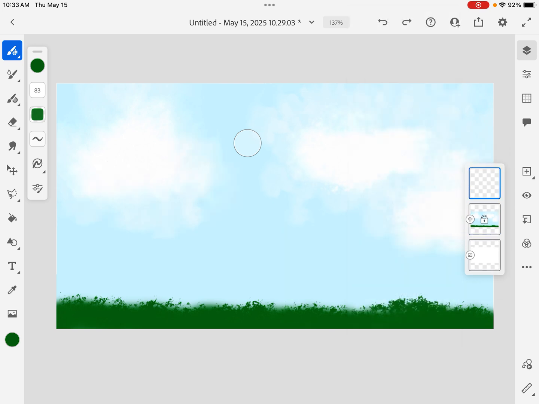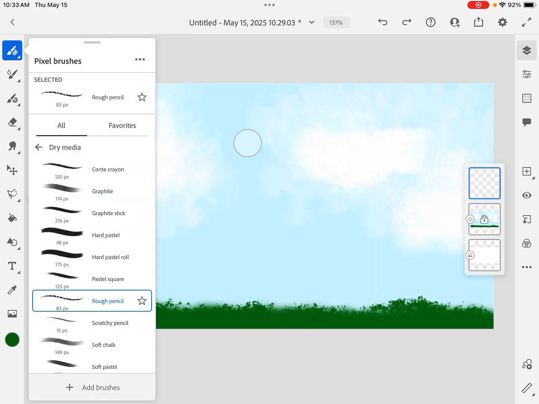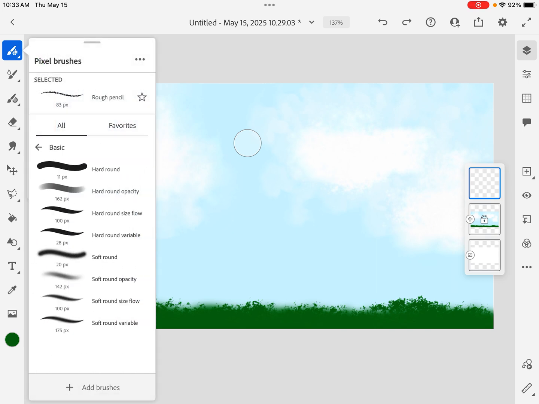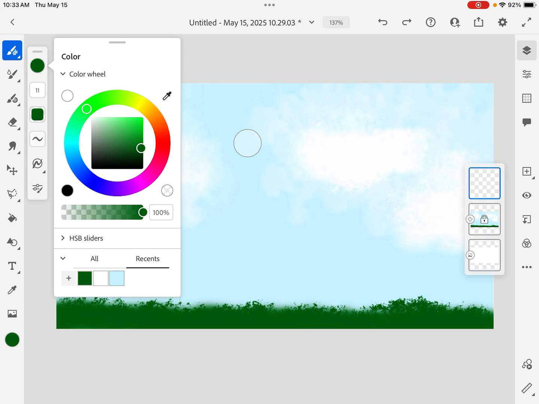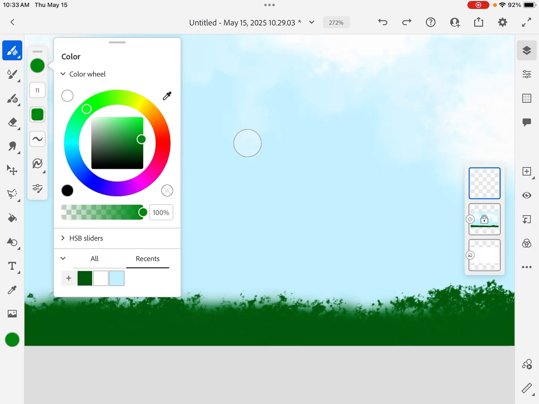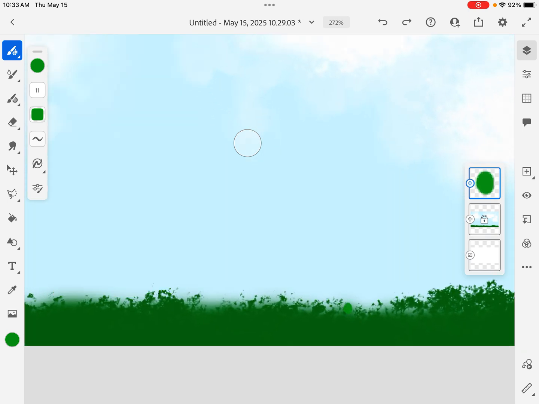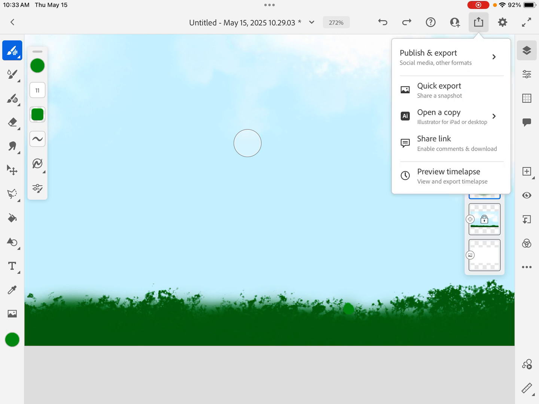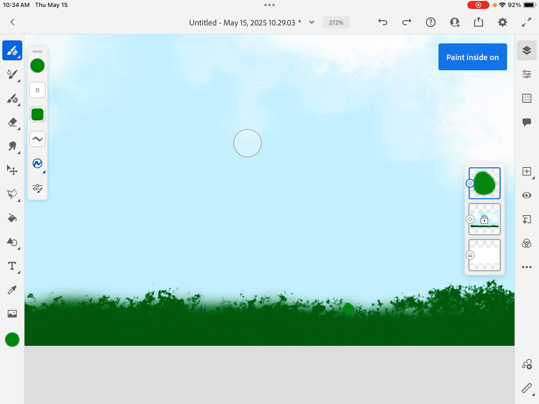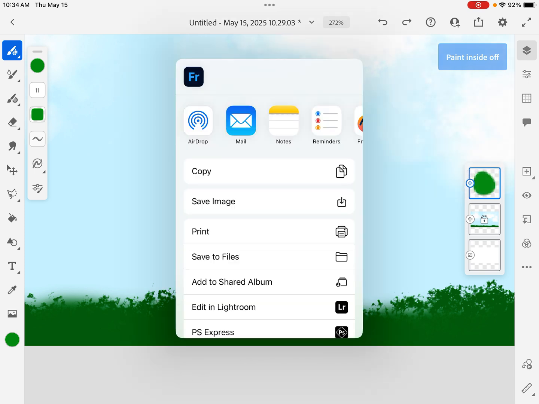Delete that layer. I'm going to start over back up here, and I'm going to choose a little bit different color to make it show up. I'm going to start creating my flower. And all I did, you probably don't even notice, I just created this little tiny dot of green. Yeah, I don't need all that. Okay, so I'm going to quick export that, save the image.